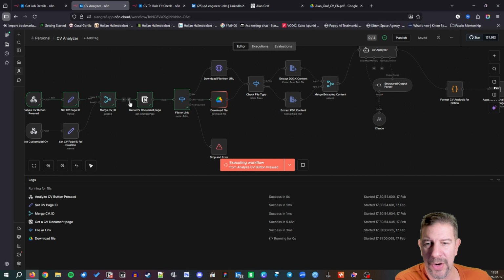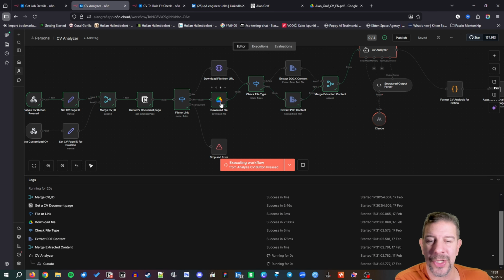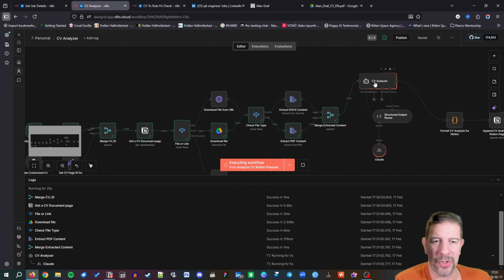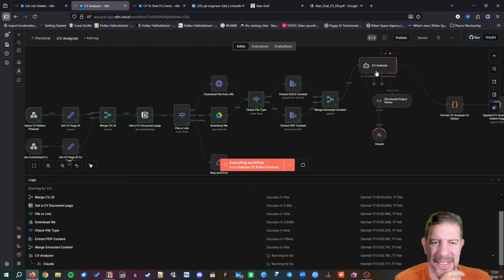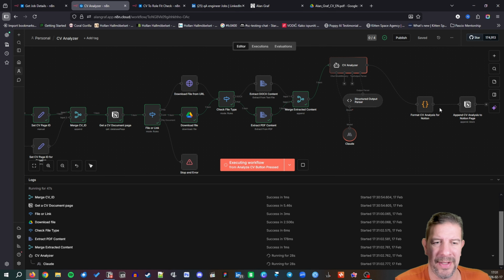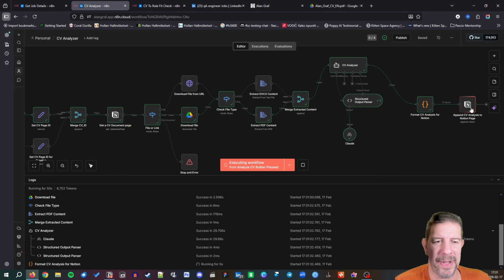So here we have grabbed the document page file link. Now it's actually downloading my CV that I've shown you from the Google Drive, and now it's going into the analyzer. The analysis is also done by an AI agent, this time using Anthropic Claude, because Anthropic Claude is a much better model for analyzing the actual CV and for writing in general. So it's analyzing, it's going to be outputting to the structured output parser. Once again, it's going to be performing the format analysis for Notion, and then it's going to be pasting it into the Notion page. So you can see now things are being added.